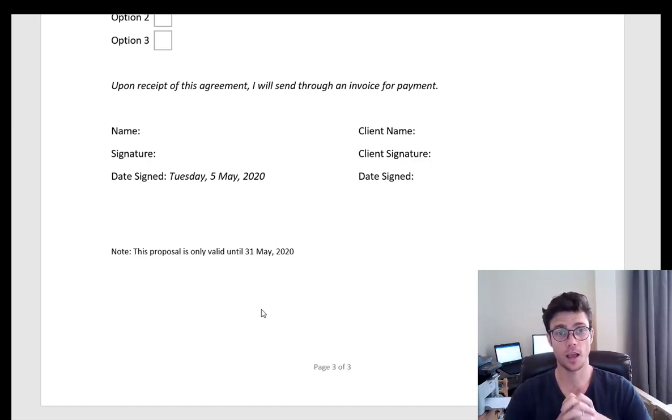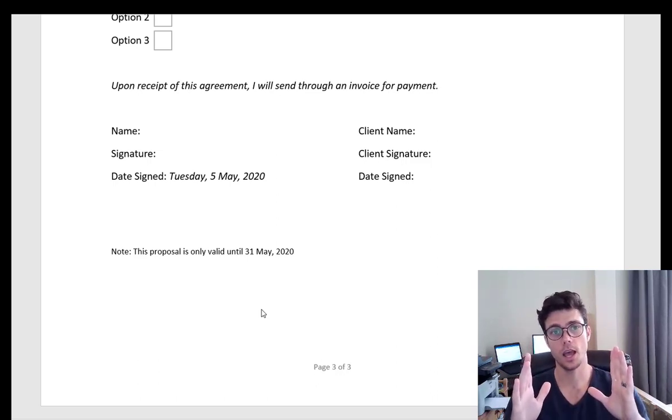Okay, guys, I really hope this helped. Again, tweak it as to your industry, as to your clients, but this is a great starting point. And as you can notice, it's only three pages long. It's not a 10-page essay. It's not a 20-page massive thing.